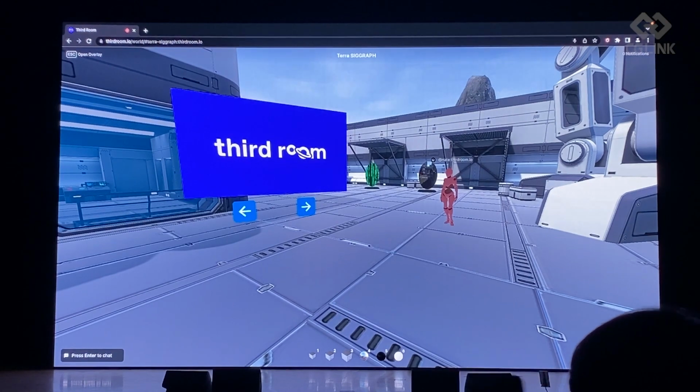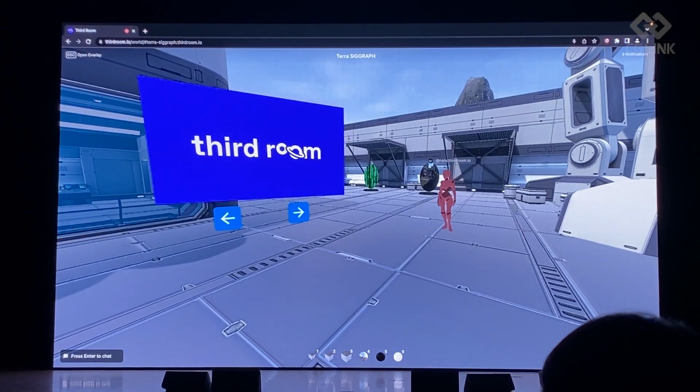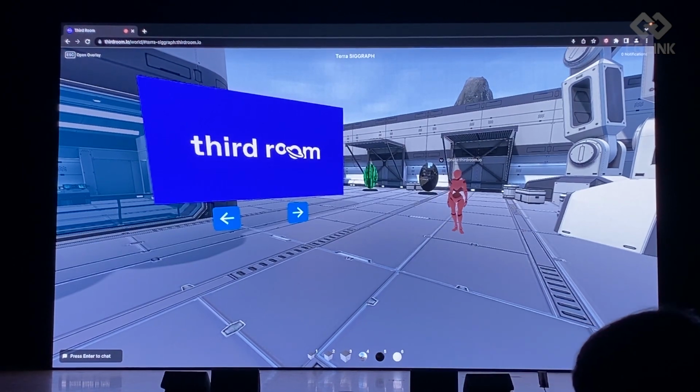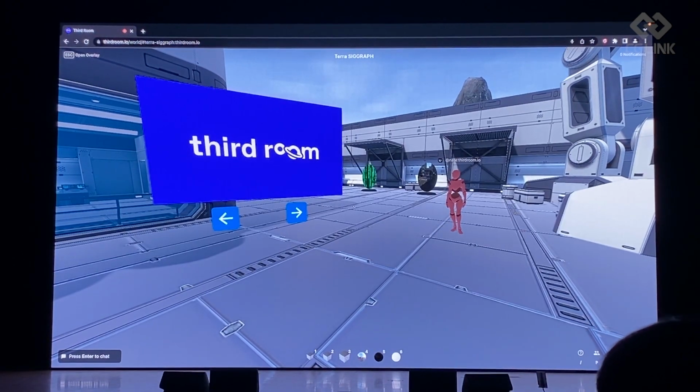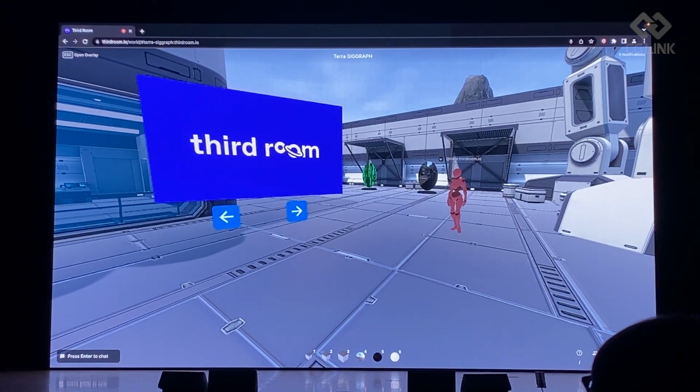Hi everyone, my name is Robert Long, and this is Third Room. Third Room is a virtual world platform powered by the Matrix protocol, a decentralized and end-to-end encrypted communications protocol used for messaging, voice, video, and now 3D worlds.